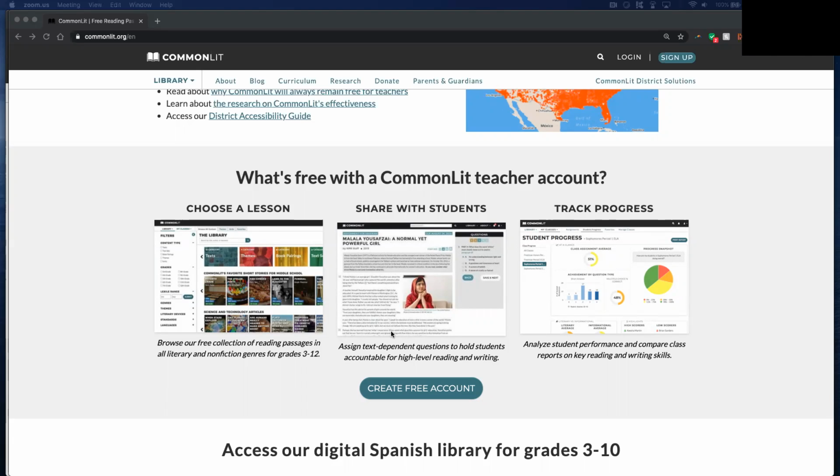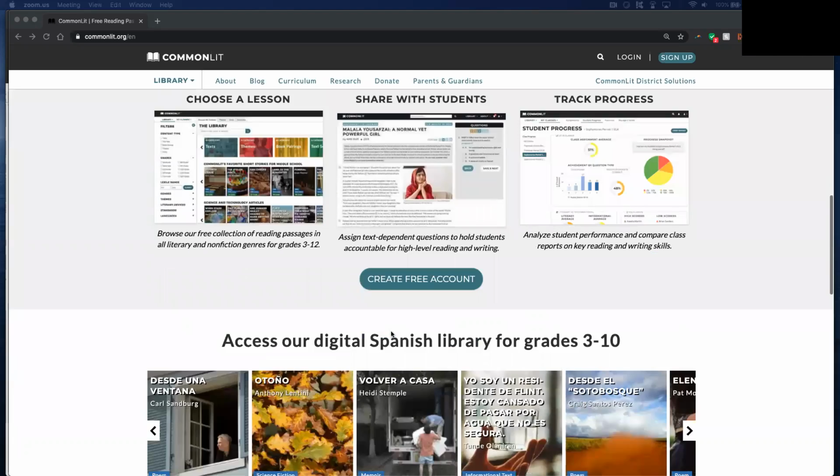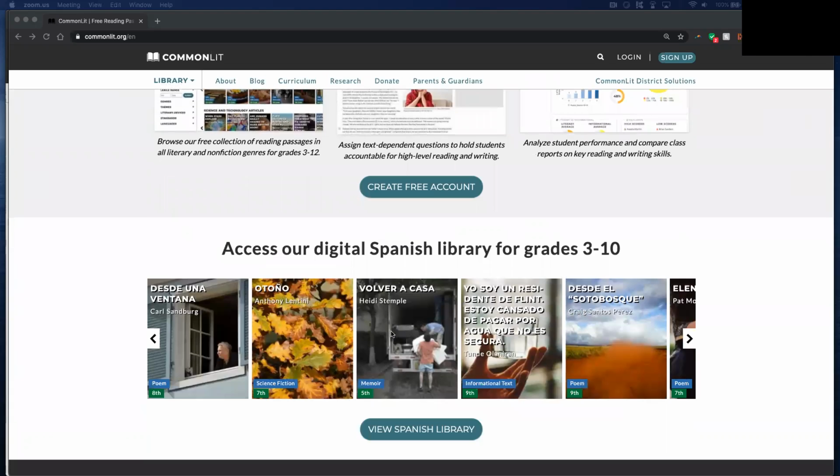And then finally, you can also see how students do on those lessons, so you can see if they understood the story as they were reading it. CommonLit also offers, in addition to lessons in English, over 500 lessons in Spanish as well. So that's a great option to check out.